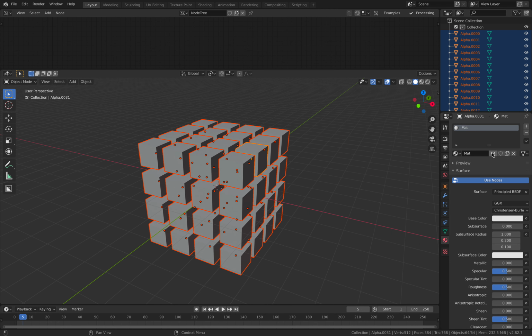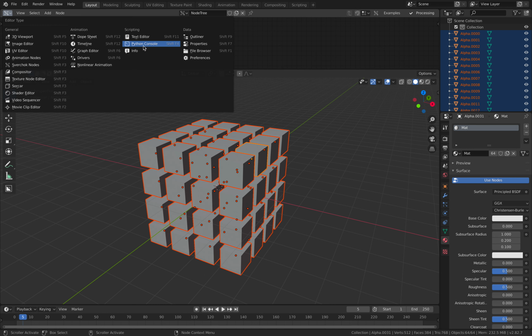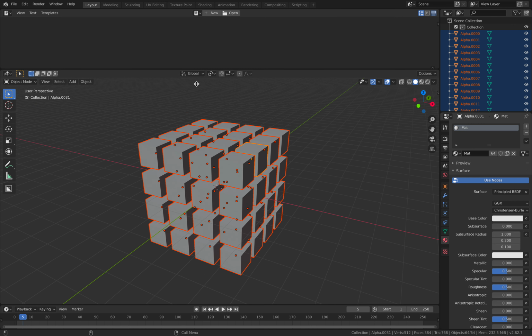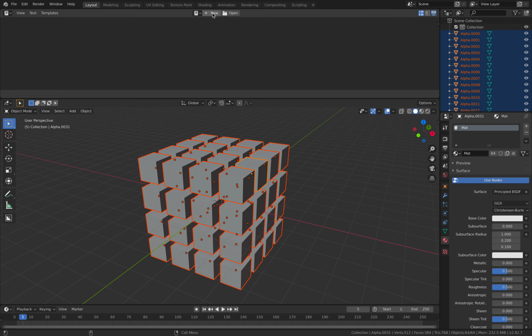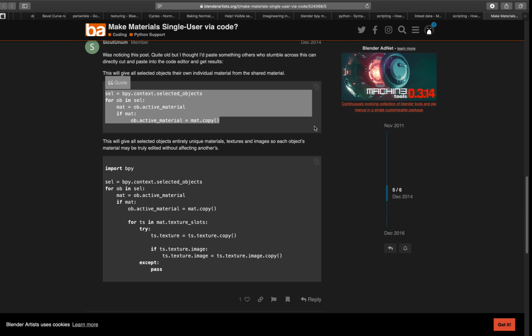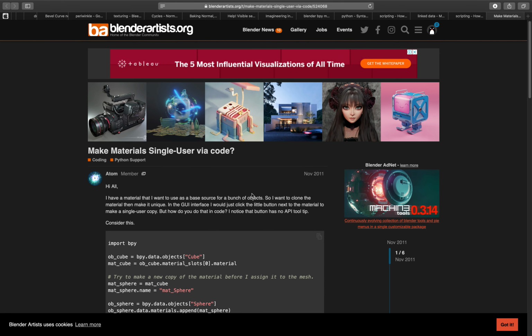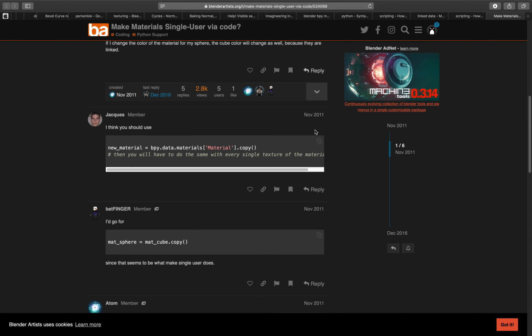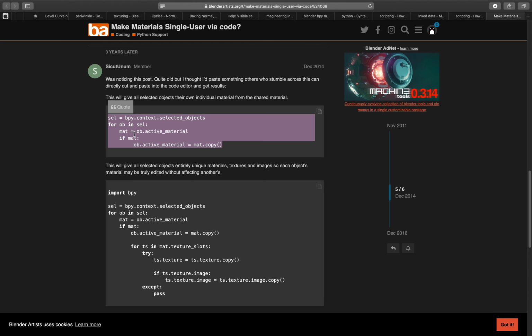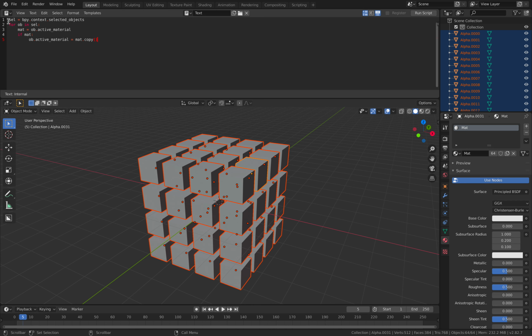We want to make it single user, and you can click, select, and click one by one, or you can use Python. So let's use Python. To make a single user material with Python, there is an old thread at Blender Artists from 2011. This one is really good. Just simply copy this and then paste it here. Make sure you import the bpy Python module, and then you can run this.